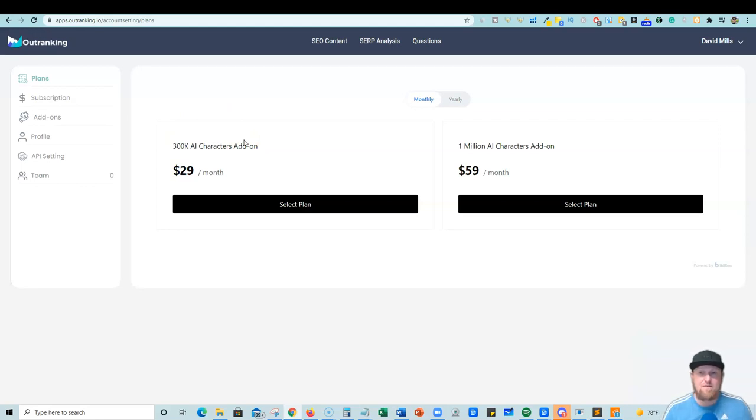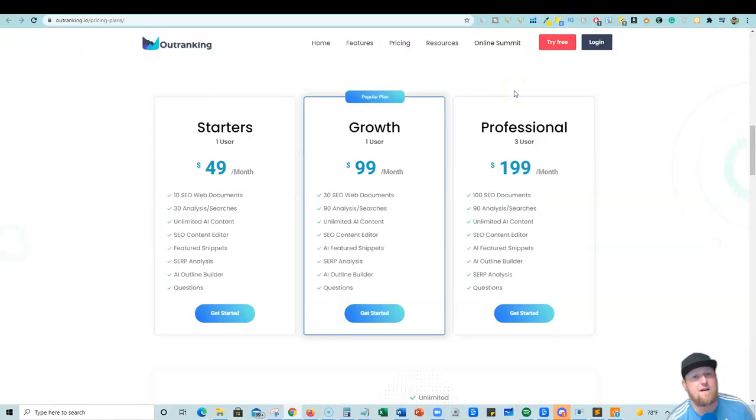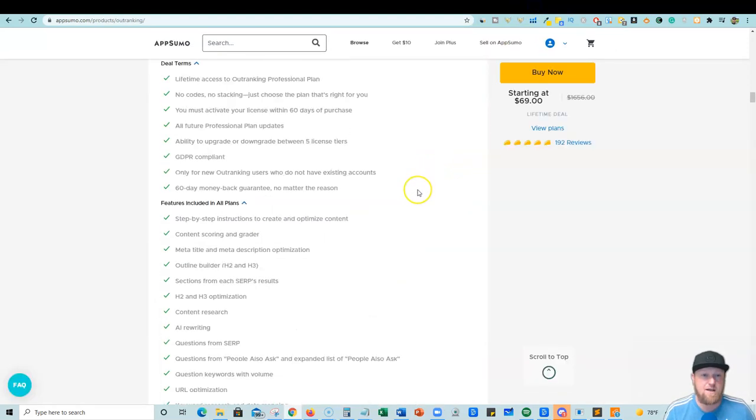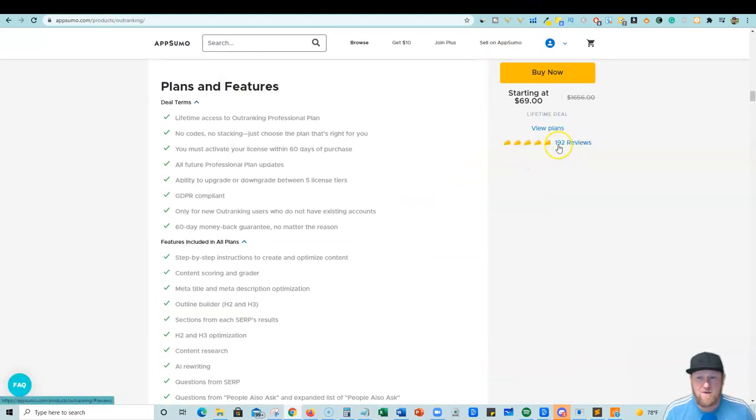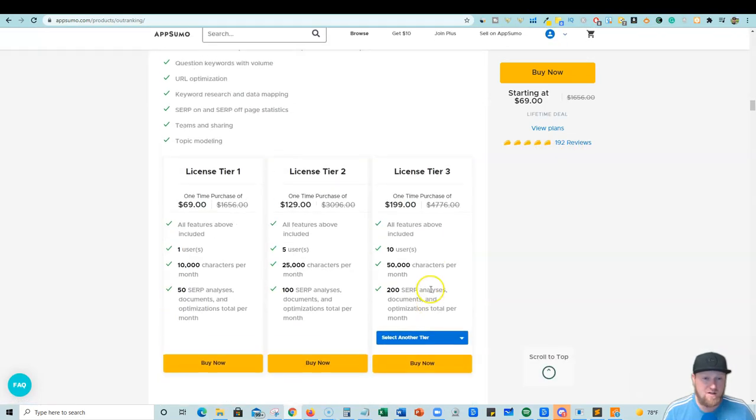So that's my review. I'm going to go and fool around with it a little bit more, trying to figure out if I'm going to pick this up from AppSumo. But if you do want to go pick it up, obviously almost 200 people have left 5-star reviews. So it is a good tool.